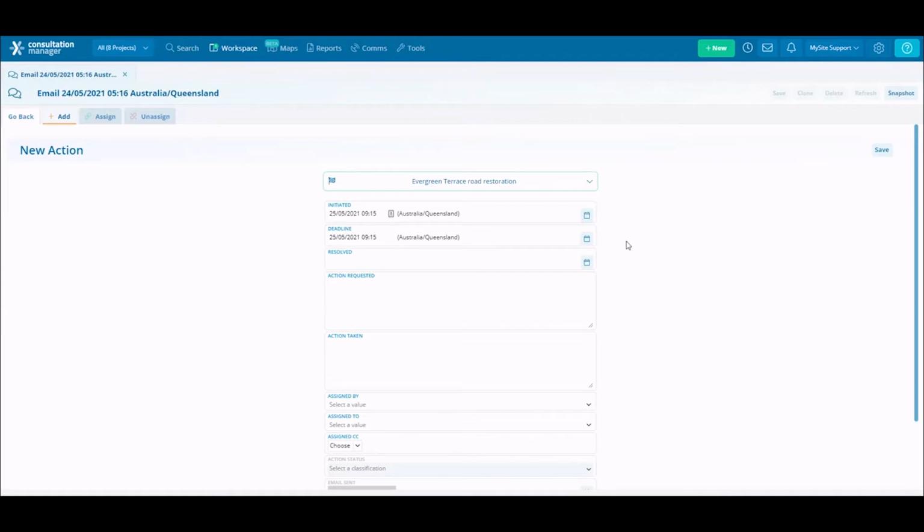Firstly, there are 3 different date fields. The first is Initiated. This is to represent when the action was created and will automatically populate with the date and time. The second field is Deadline. This is to reflect when the action should be completed by. While this field will also automatically populate, it is highly recommended to change the date and time accordingly.